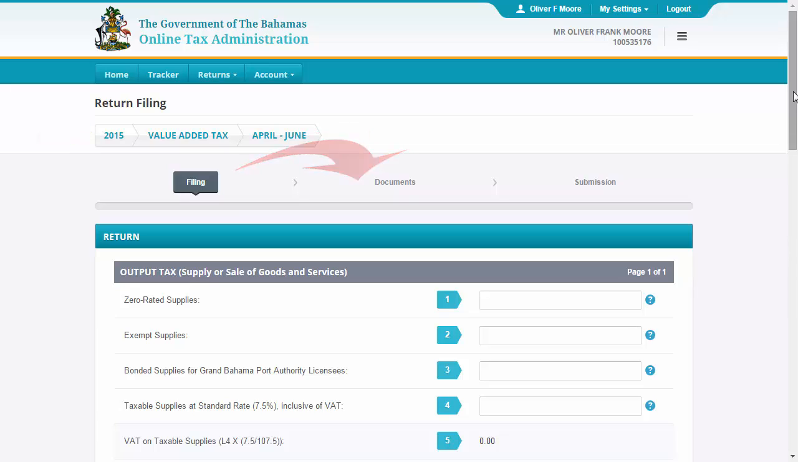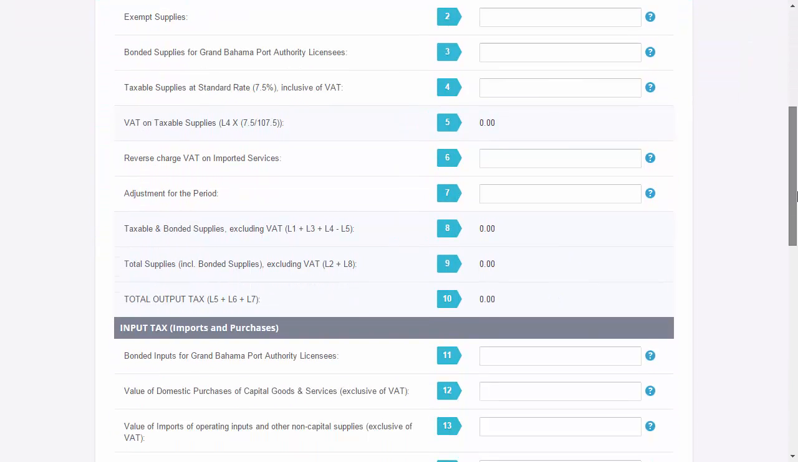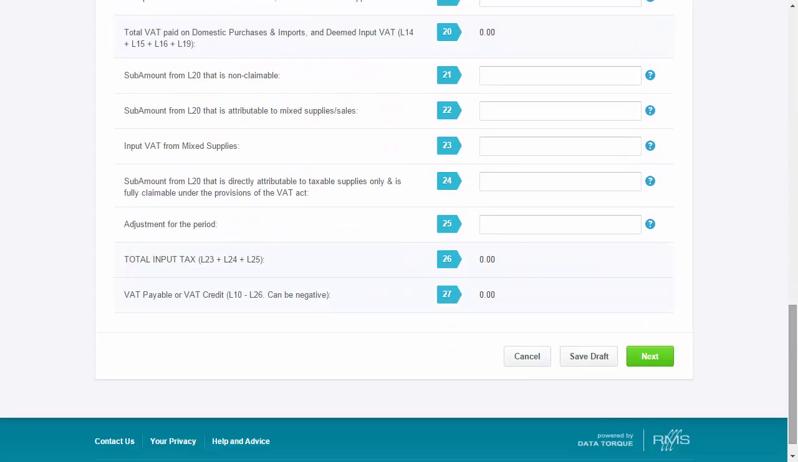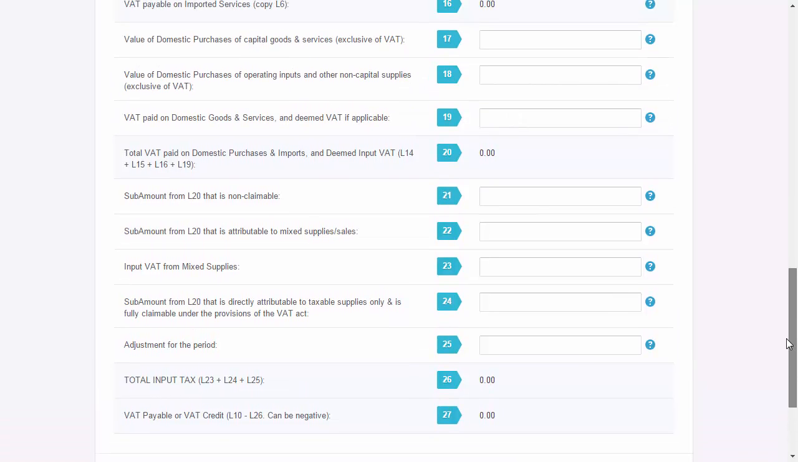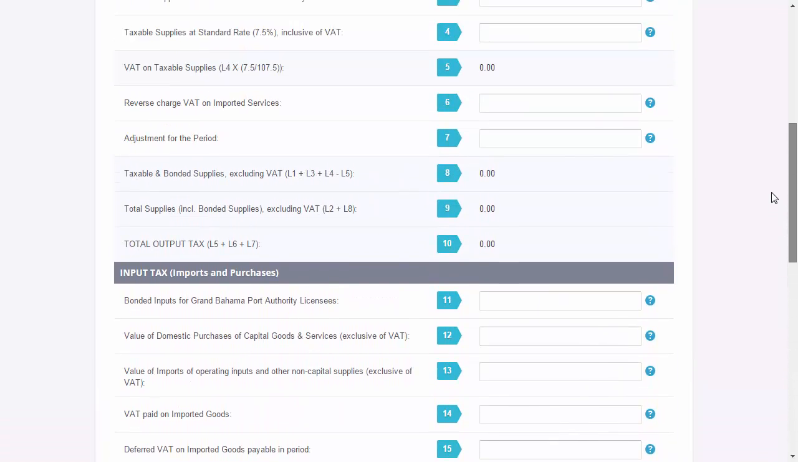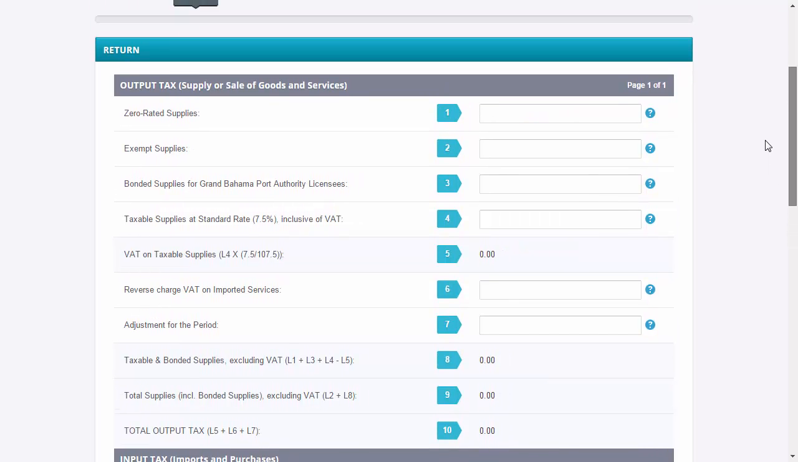Filing a return involves several steps that require you to complete information. To progress to the next step, use the Next button at the bottom of each page. This filing page allows you to enter the details of your return. Enter the required information in the relevant fields provided. Note that some fields will be calculated automatically. Hover over the Help button if you require additional information on a question.